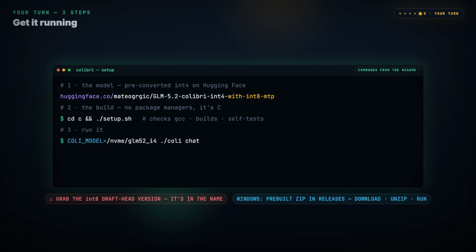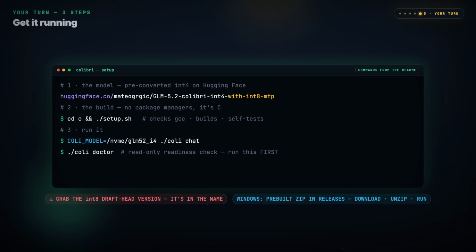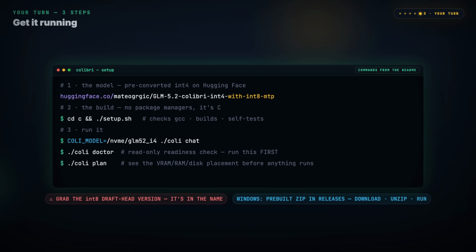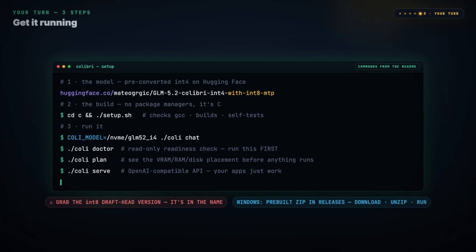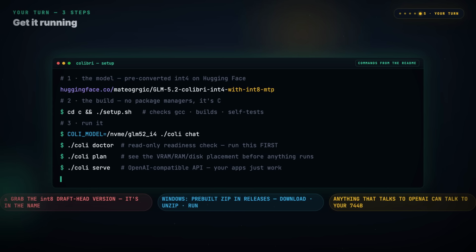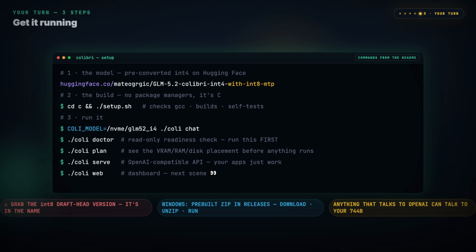But before you commit hours to downloading, 2 commands will save you pain. Coli Doctor is a read-only readiness check for your machine. And Coli Plan shows you exactly how the engine would place the model across VRAM, RAM and disk before you run anything. Then, when you want more than a terminal, Coli Serve gives you an OpenAI compatible API. So anything that talks to OpenAI can talk to your local 700 billion parameter model. And Coli Web adds a dashboard, which deserves its own moment.